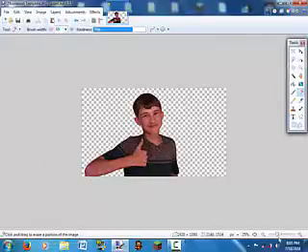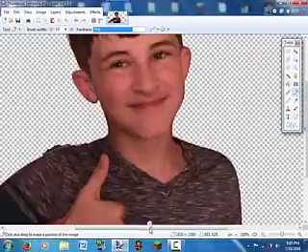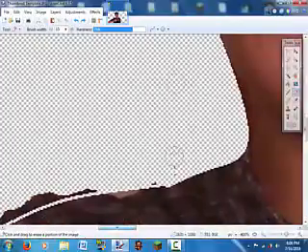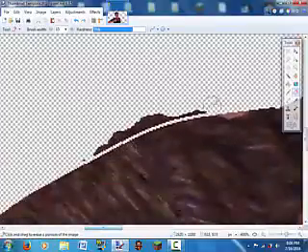So go down to like 15 or something and just zoom in. Zoom in to a point where you can see these things, and you can erase them. They're not going to do anything. And then just erase these things.